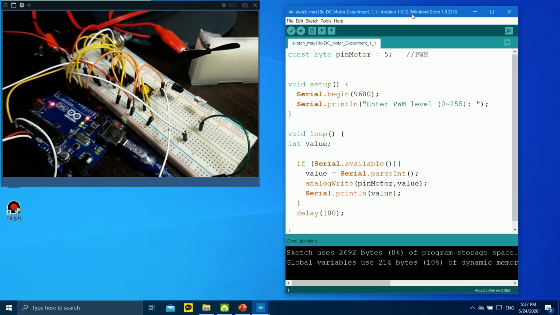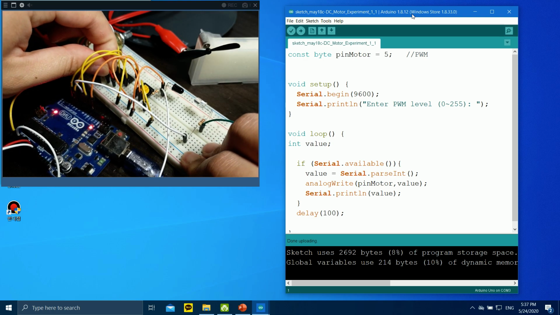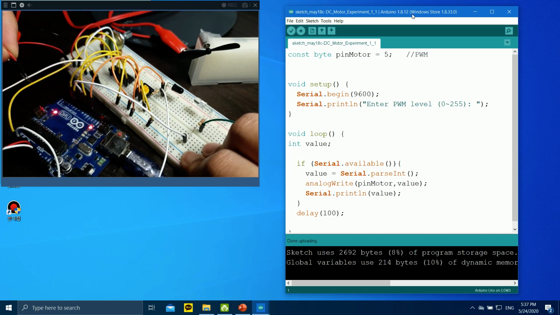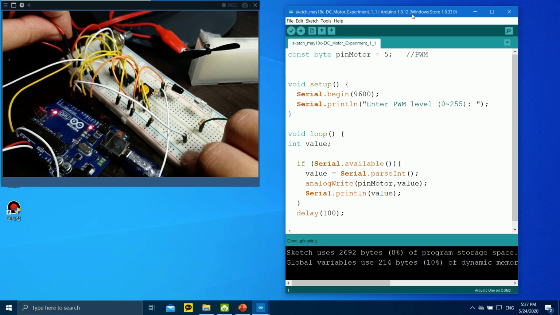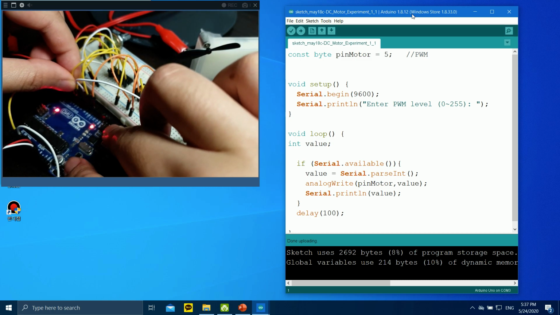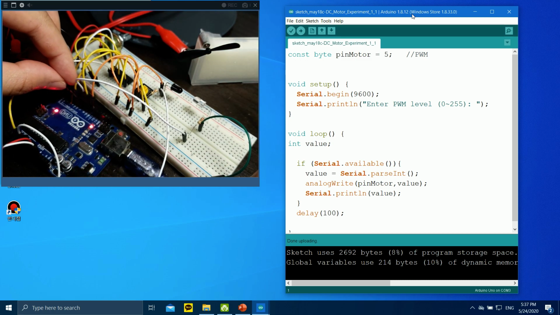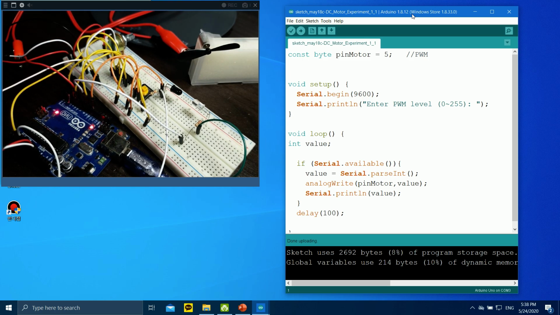I just connect the cable from this one. The white one is ground, and I use the connection for pin 5 PWM. There is nothing happening because you don't give any value in the serial monitor.